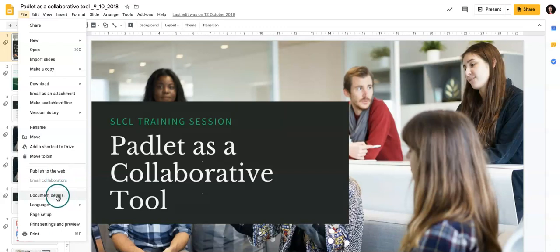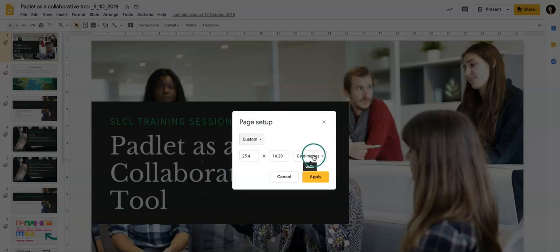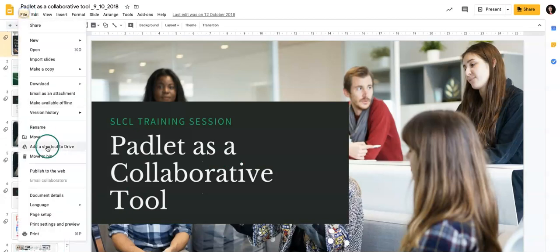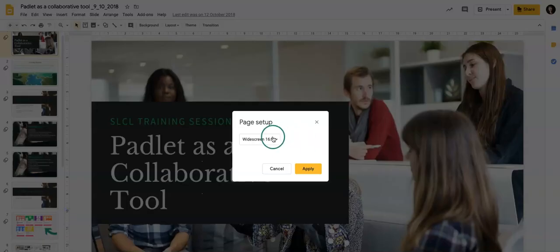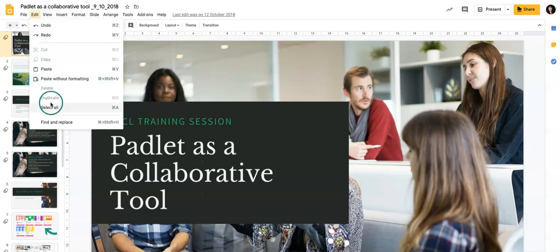Now here we've got document details, so all about this document, language, and also something very important, which is page setup. In the page setup, you can choose the ratio of your screen, of course. You can customize it by centimeters, inches, points, or pixels. So if you're looking for a wider view of your presentation, this is the way to change it. Or if you're looking for a more squarish look, you can have a look at the standard one, and so on.